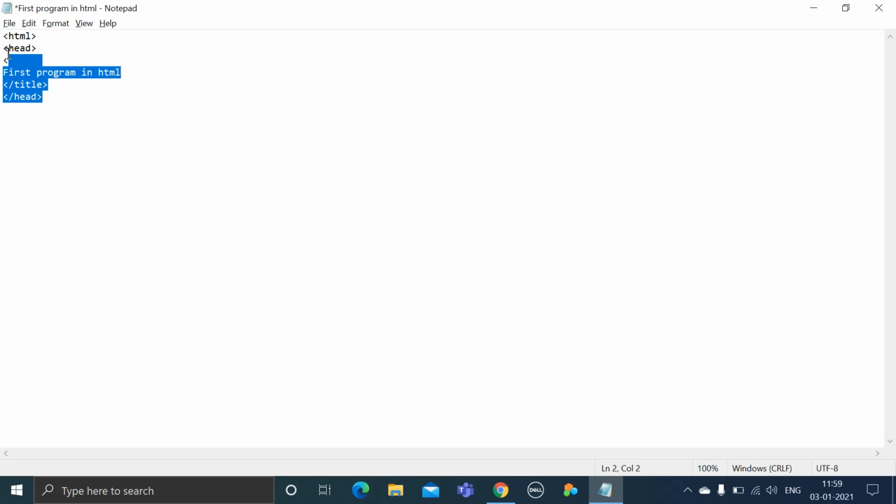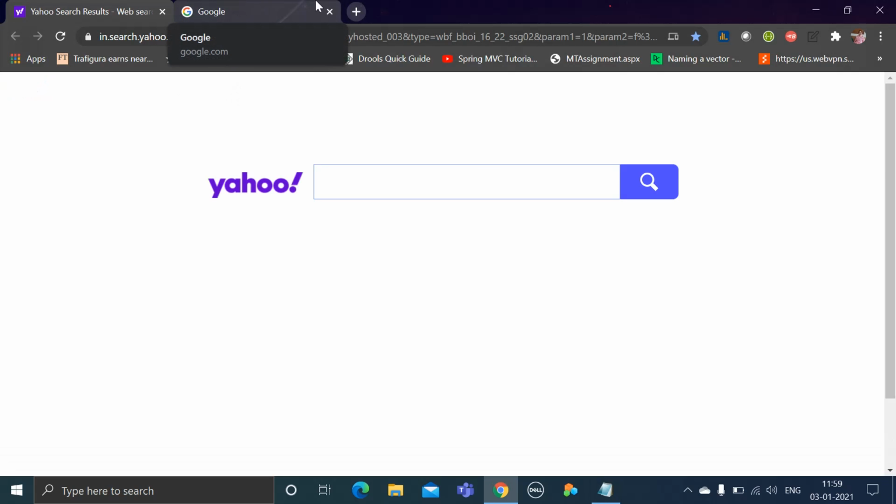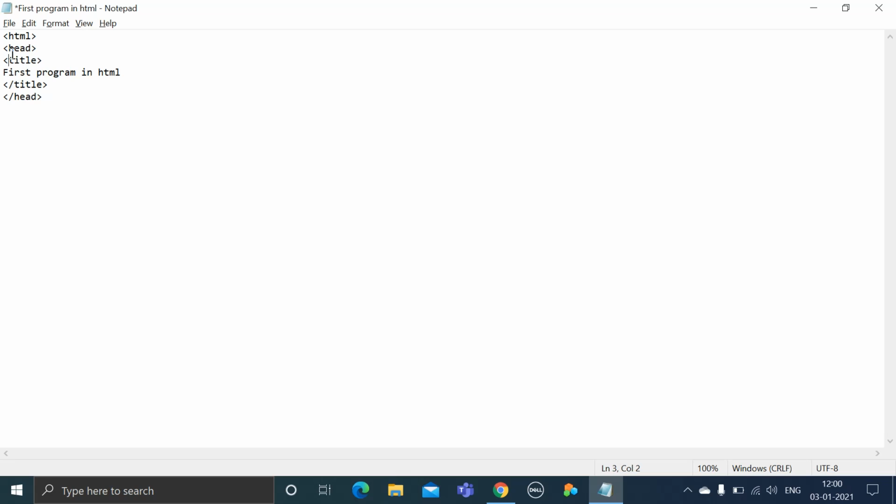The head tag provides general information about the web page. For example, the title defines the title for the page on the browser's title bar. This is the title bar, and it displays the name. Like that, we use the head tag to show the general information about the web page. So then I'll just save this.